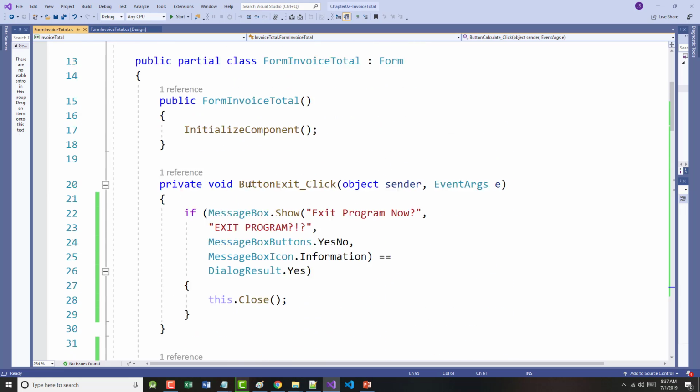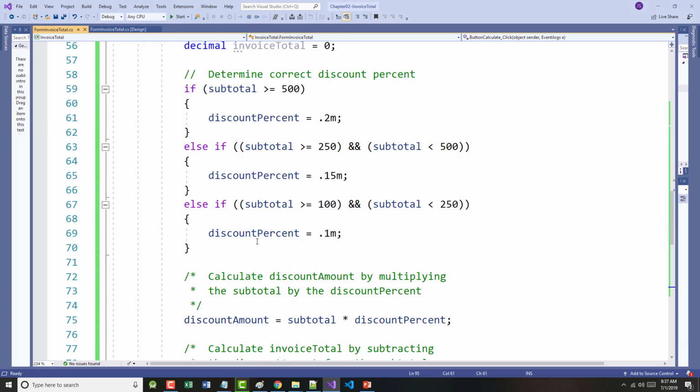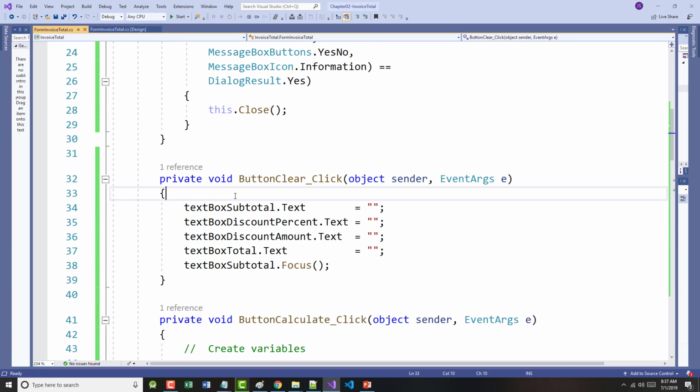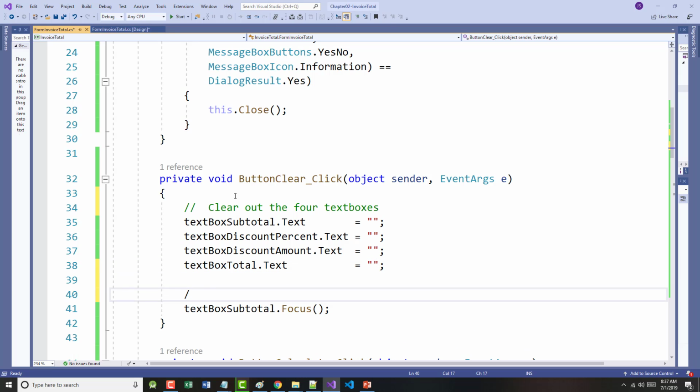So where we left off last time, we've got our program up, we've got our program running, and we added comments to our program. Now I can go back and add comments here too. Clear out the 4 text boxes, and that's what this line, this line, this line, and this line are doing. Set focus to text box subtotal field. All right, so that's done.